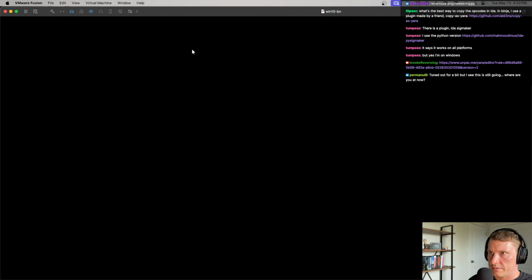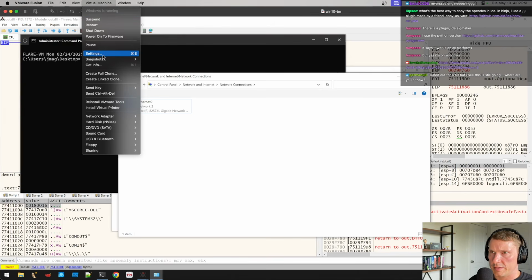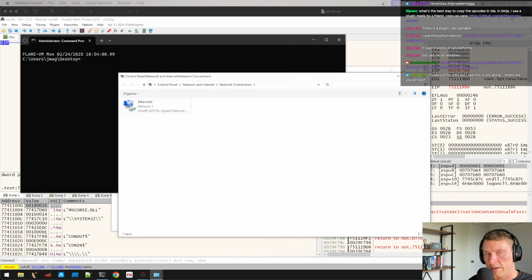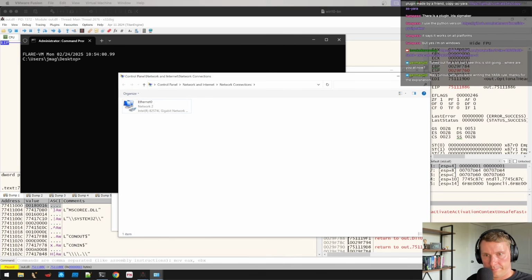Okay, so let's go back to the VM. I'm just going to copy this over, and now I'm going to run it dynamically to show you all what it looks like. I thought we could run it dynamically in a VM just to confirm our static analysis assumptions. It might be interesting for folks who haven't done a ton of malware analysis.